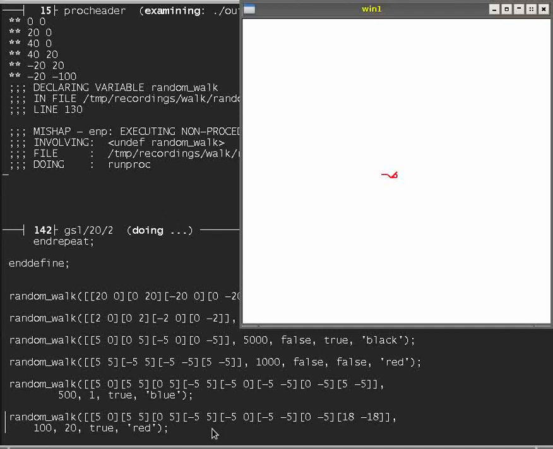So you can see that it's just doing a lot of small steps. It's tending to go down and to the right a bit more than in the other directions. But that may just be because of the random selection. But let's see what happens if we do it again and we don't clear the window every time. So I'll make that false.